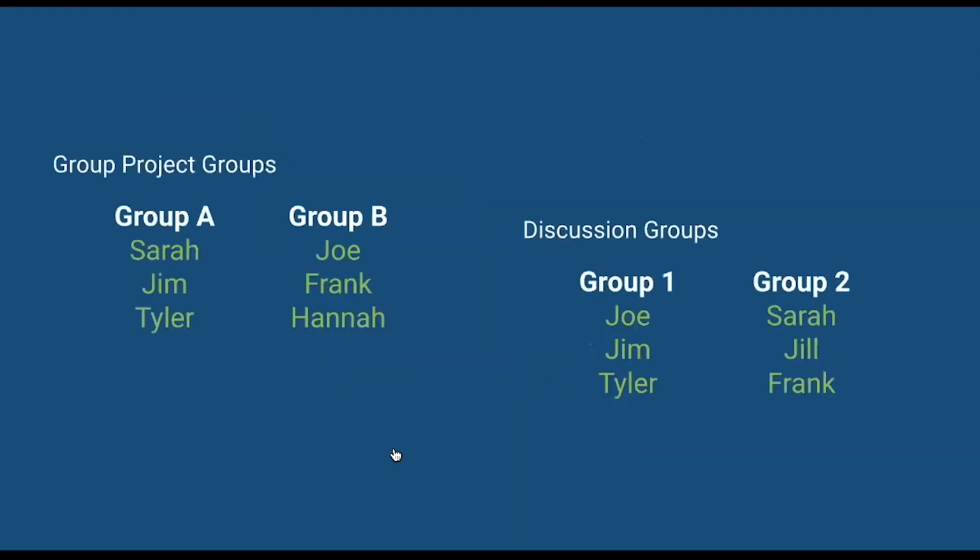But over the course of the quarter, students may end up belonging to multiple groups for different activities. For example, students may be in one group for a group project and in another group for a weekly discussion. Sarah is in Group A for the group project, but in Group 2 for the discussion groups. This is where group sets come in.